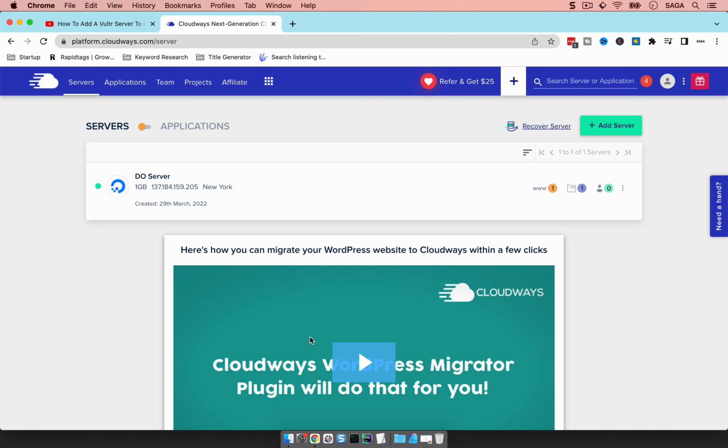What we're gonna cover today is how you can clone your application, not your server, but your application, right? On Cloudways, and I'm using Cloudways here.